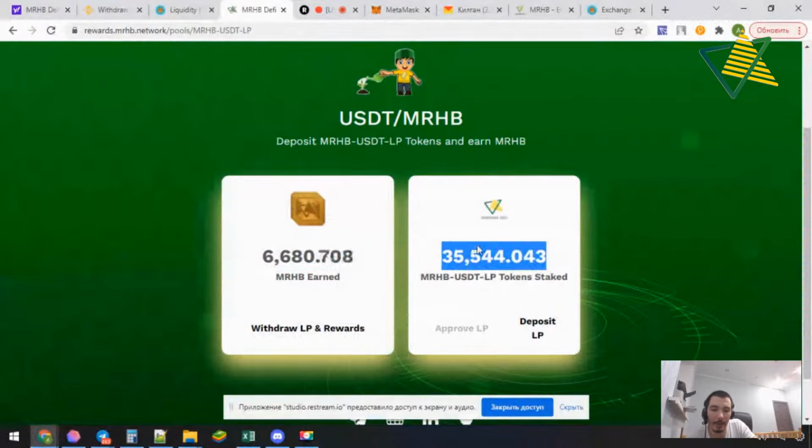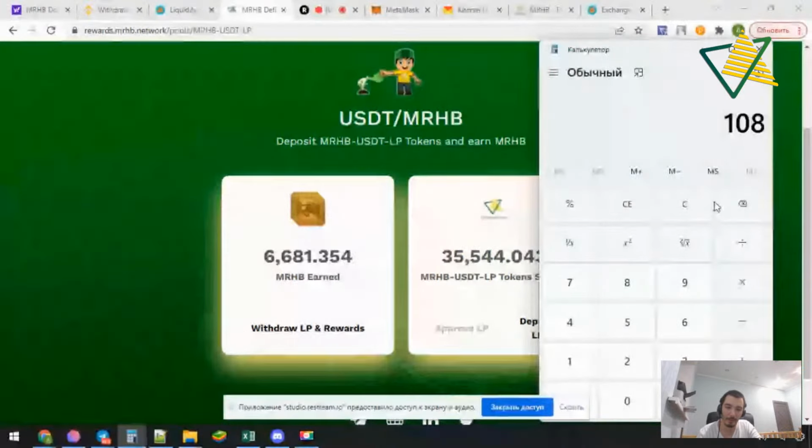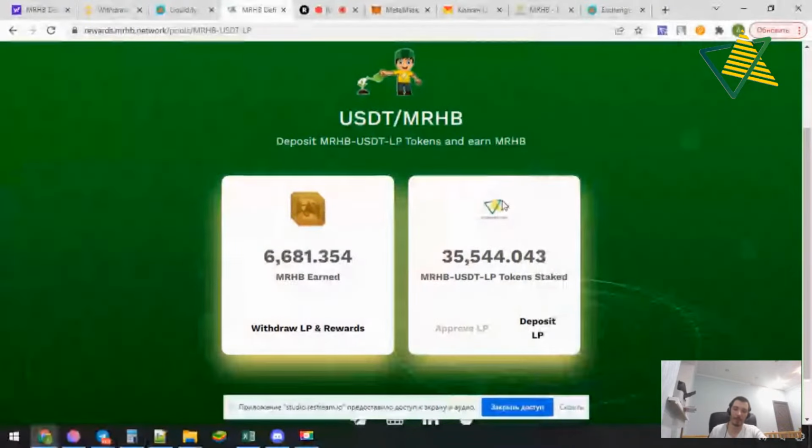And I want to show you later how many percents of MRHB is added daily, and then we can calculate the monthly income. But now let's remember this number, because it will be zeroed now.